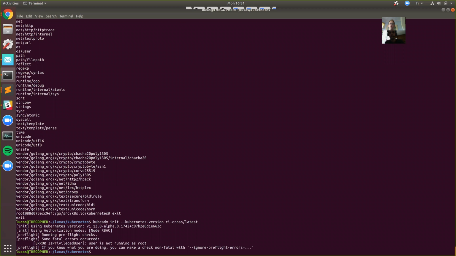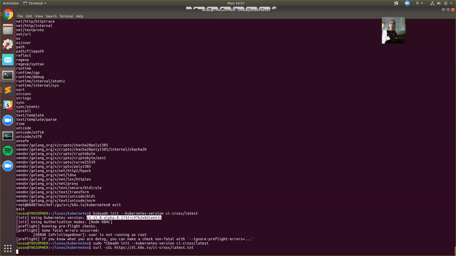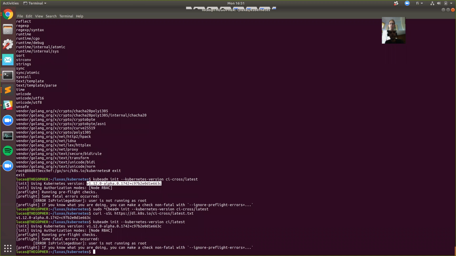If you execute that, you see it's going to use this version because it checked. It asked curl -SSL dl.k8s.io/ci-cross/latest.txt, and it also works with ci/latest, and at the moment they are the same.